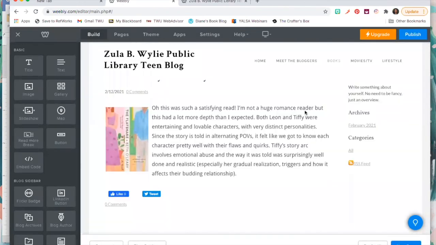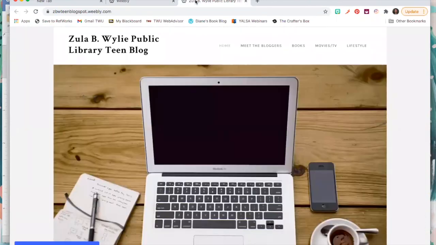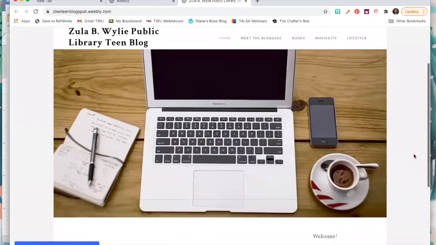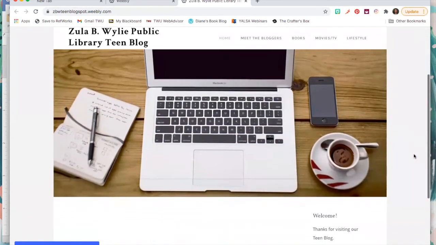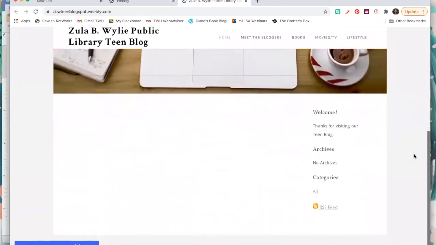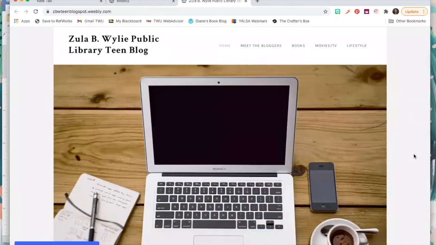All right, so if you ever want to check out how this all looks once it's published, you can always go to our blog's URL. So that's going to be zbwteenblogspot.weebly.com. And this is what it looks like right now. Of course, this will be changing as we get more input from y'all about what we'd like the design of the blog to look like. Right now, it's just very basic just to get us started.